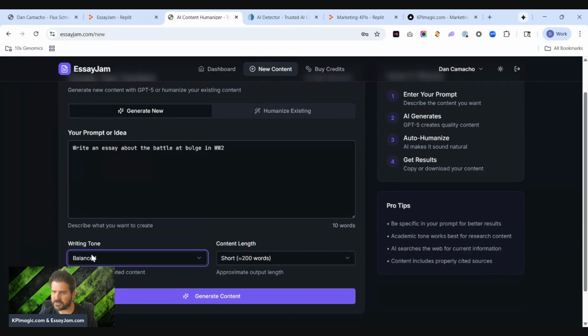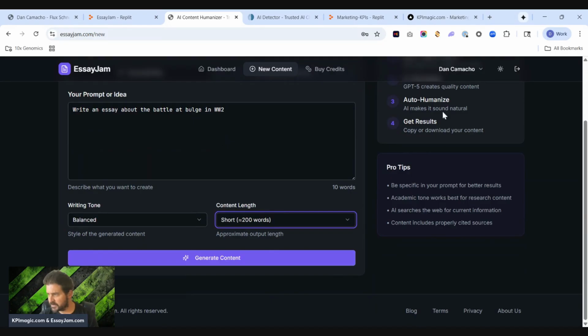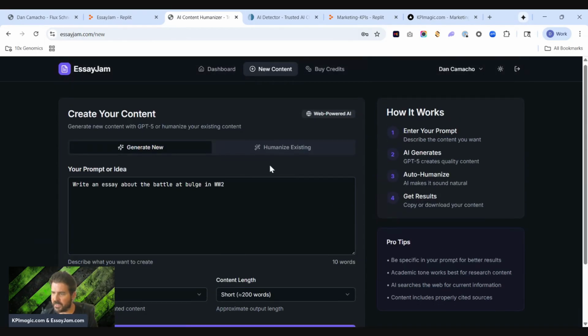You could choose a couple different styles, a couple different lengths of content, and you could always buy new credits. You won't see this here because I'm logged in as an admin, but users typically start with 300 credits to give them an opportunity to try the tool out for free and see if it really works. But let's go ahead and generate this content.